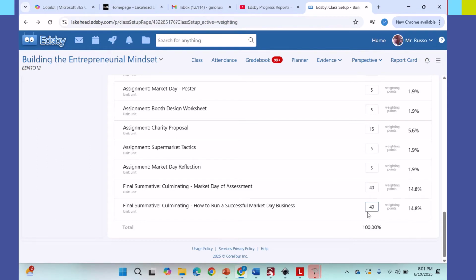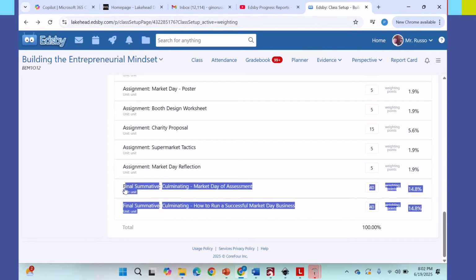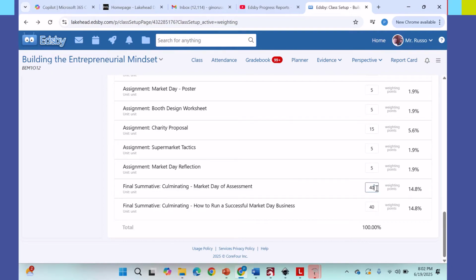So if I set these both to 40 and 40, then my final summative is worth about 30% of my course, right? 14.8. And if I wanted to be very exact, I could probably change this to 43 and 43. Oh, maybe 42 and 42. We're fighting with decimals here, right? So that is how I could simply weight my final to be 30% of my course, or whatever it is that I've said my final should be. Generally it's 30. Or I could do it another way.